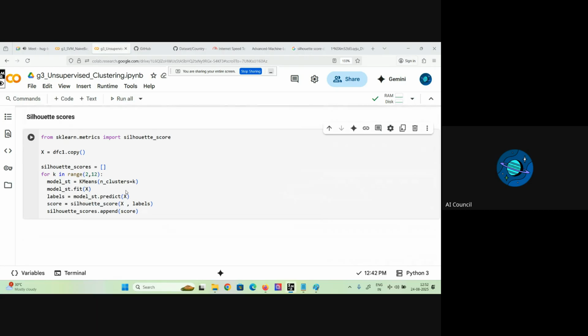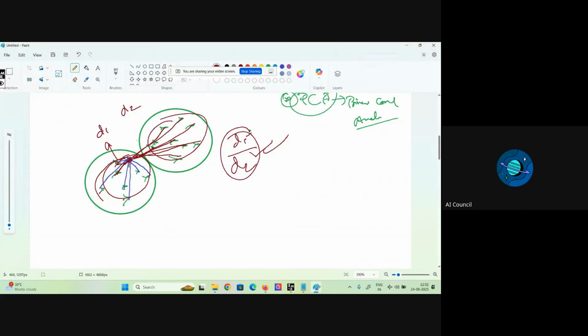So the silhouette score is something which represents how well a particular data point is classified or misclassified. Okay, if it is negative for a particular data point, that it is misclassified, but if it is positive, it is well classified. If it is close to zero, that means that data point is at the border, right? Let's say some data point is over here, then the silhouette score will almost be zero, right?